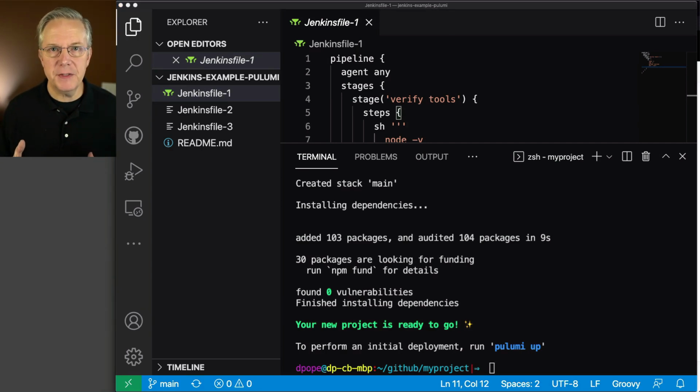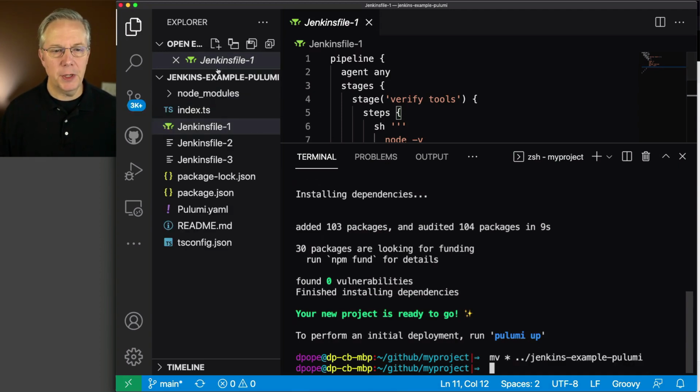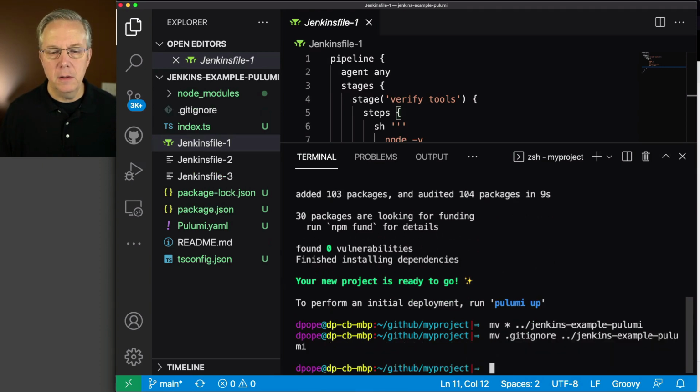As we went through this process to do the pulumi new, remember I was doing this inside of my project, but that's not actually inside of the Git repository that I want. So what I want to do is go ahead and move over all of the files that I just created inside of my project and put it into Jenkins example Pulumi. So I have one line there which brings over the files. We'll take a look at those in just a moment. And then there's also one hidden file, the .gitignore file, that is now there as well.